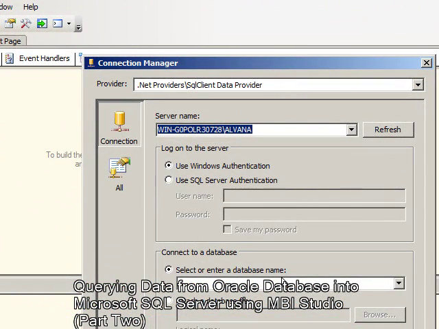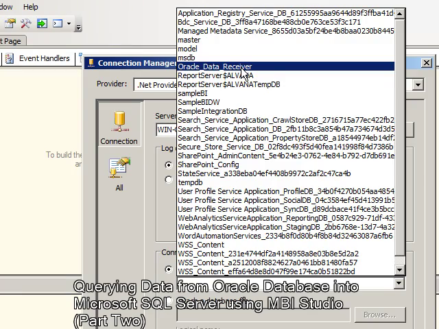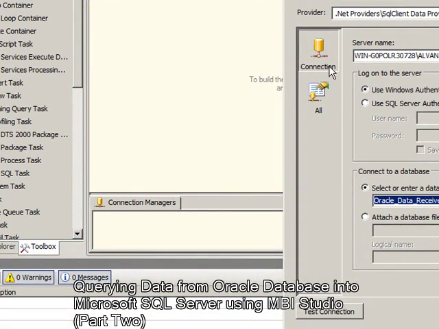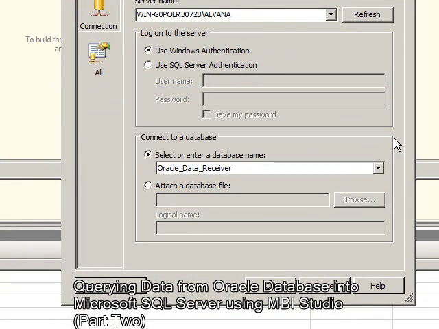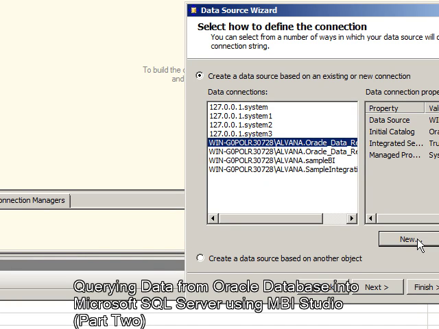The next thing I'm going to do is define the database I'm going to be connecting to, and you remember the database we created earlier, Oracle Data Receiver. This is beautiful. I love this. So we have the .NET provider, and this has to do with the SqlClient data provider, so that's what we're using. I'm going to test my connection and it's okay, and I'll click OK here.